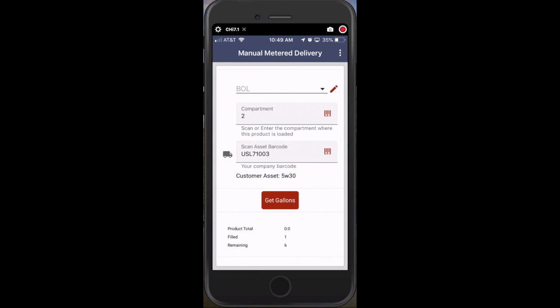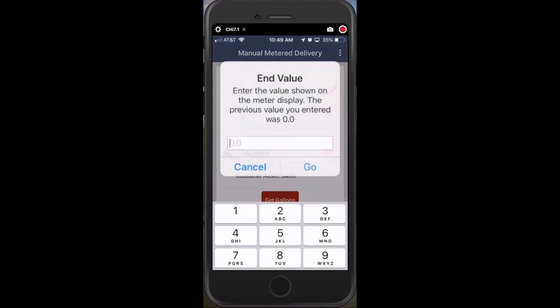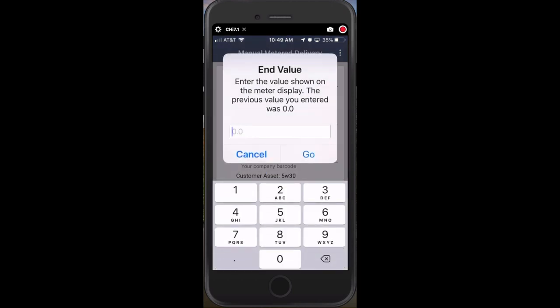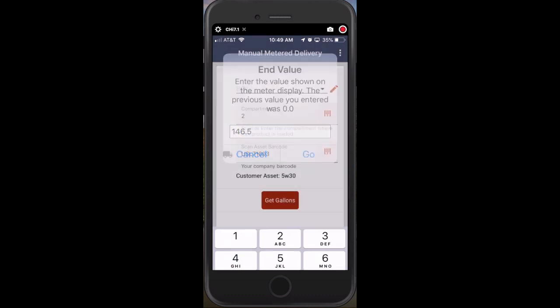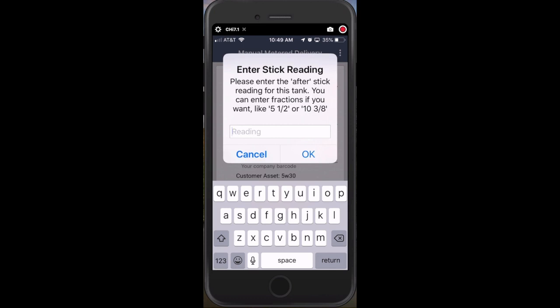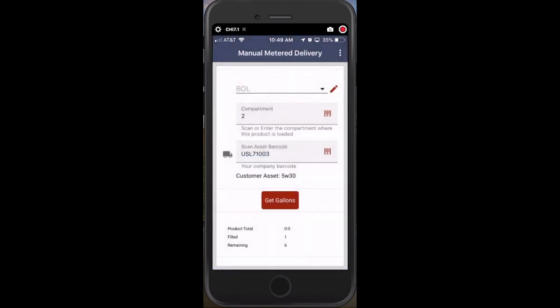When I'm finished delivering, I'll click get gallons, and I'll go back to my meter and read what meter value was on there. So I delivered 146.5 and hit go. It's going to ask me to enter the ending stick reading. It has to be larger than or equal to the beginning stick reading. If it's a pump out, it has to be less than or equal to. So the ending was 25.